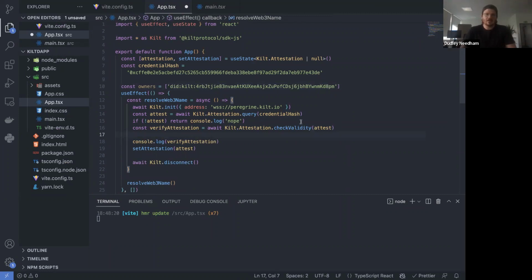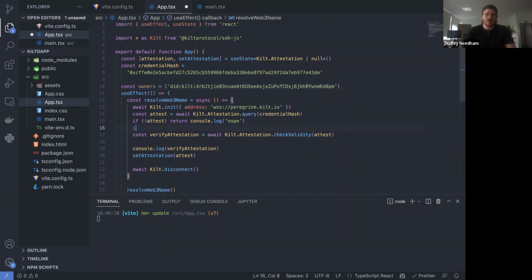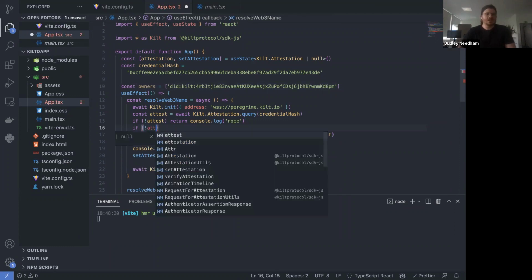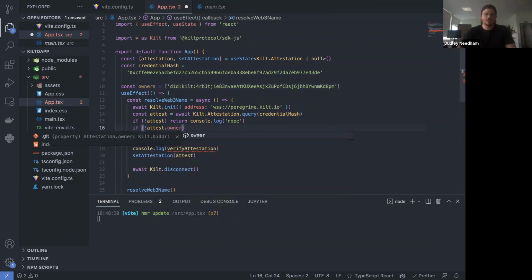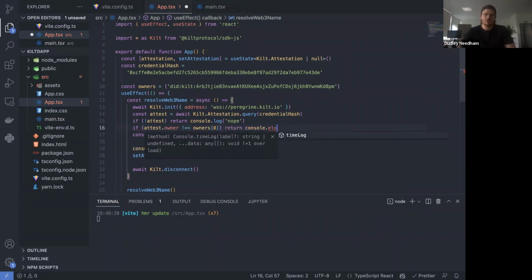If it's verified, you can also check if attest.owner equals, I guess it wants to look like that, equals, I don't know, owners array null, return console log.